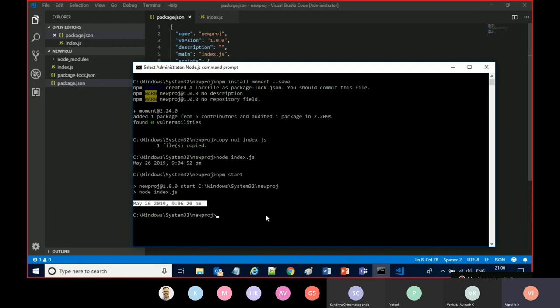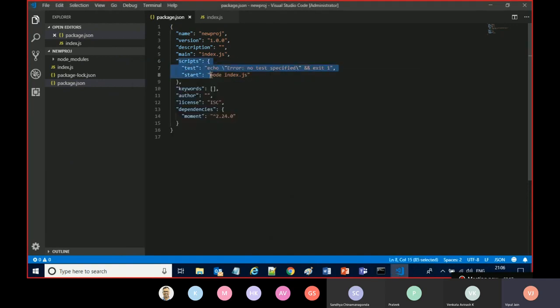So there is another way to run it. What is that way? In the scripts, I have written a predefined script called start and gave it a value node index.js, and then I'm saying npm start. So that is how it's going to work. So that is about the node-based project. Okay. Now I'll talk about Webpack.